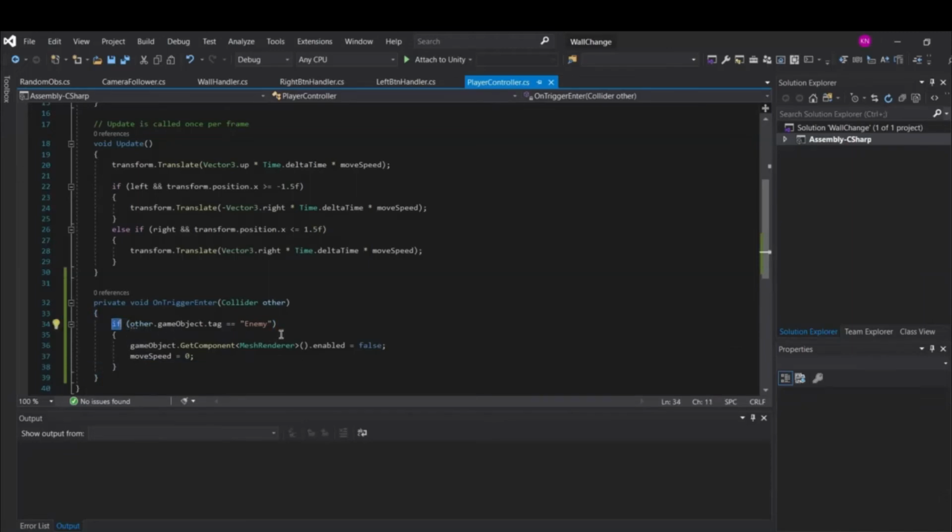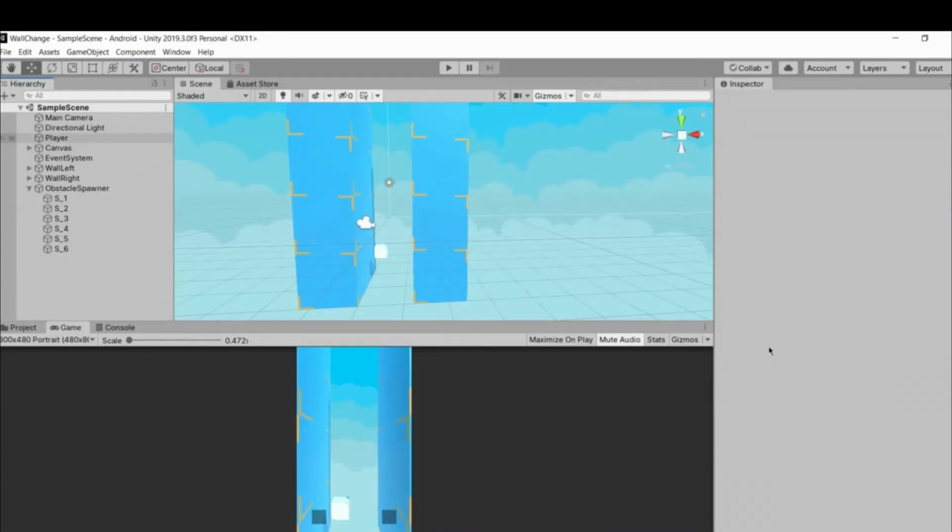So if other.gameObject.tag equals enemy, then we are going to just turn off the mesh renderer of the player, and then we are going to set our move speed to 0 so that our player stops moving in the upward direction. So now what you have to do is go back to the editor and apply those changes.